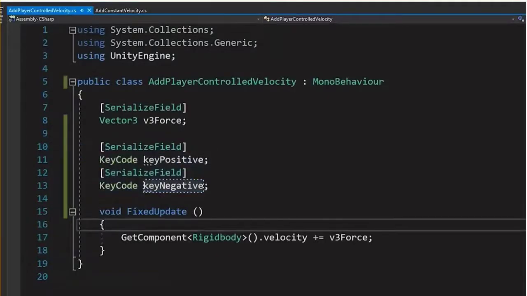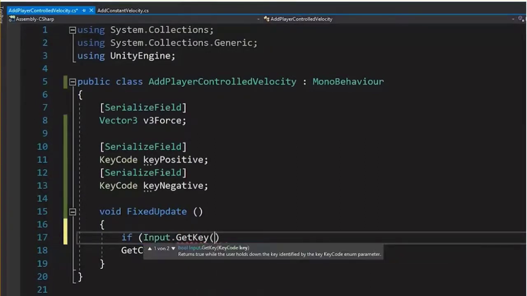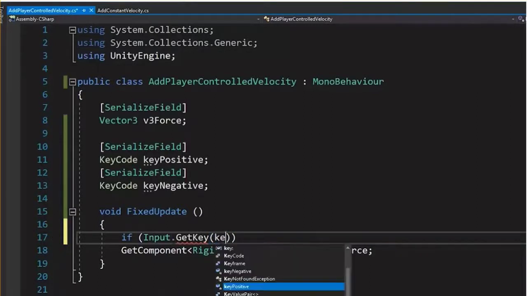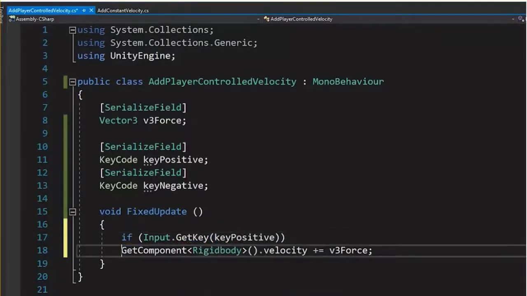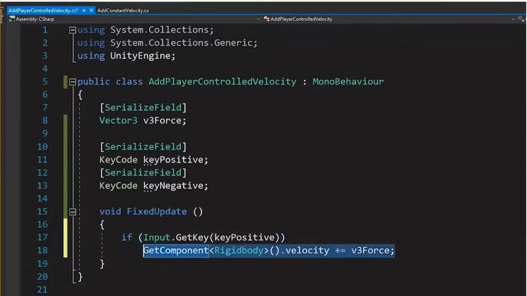What I want to do now is just add a new if statement. If statement looks like this. You write if, then you open a bracket and you close a bracket, input dot get key, then we open another bracket and close another bracket, and in those brackets we write our variable key positive. Then go 1 line down here, press tab. Here we go. So now this force is only added if we press the positive button.